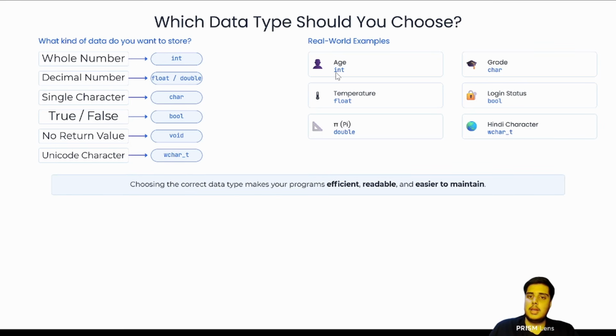Here are some real world examples. Like age. Age can't be a decimal. Either you are 5, or you are 15, or you are 16. Age can simply be stored in int. Whereas grade, someone can have 95%, someone gets an A grade, 95 means A plus grade. So grade is stored as A, B, C, D. I prefer you to not take the E. So that grade can be stored as char.